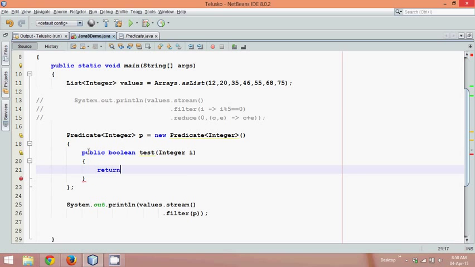Now, it only returns a boolean value, and when I say i mod 5 is equal to 0, obviously it will return a boolean value. So if your number is 12, 12 mod 5 which is not 0, it will return false. Now what this filter will do is if it returns false, it will remove that element from the stream. Simple. So this is how it works. This is your predicate here.